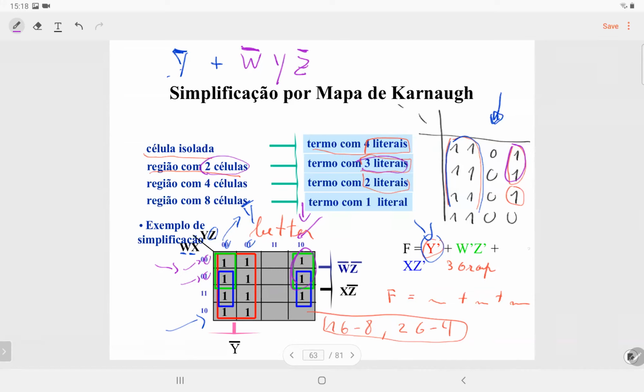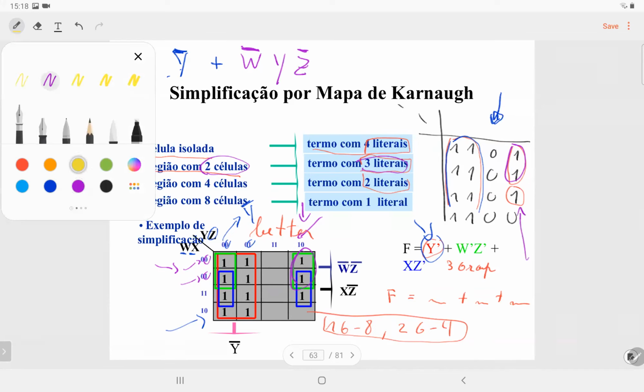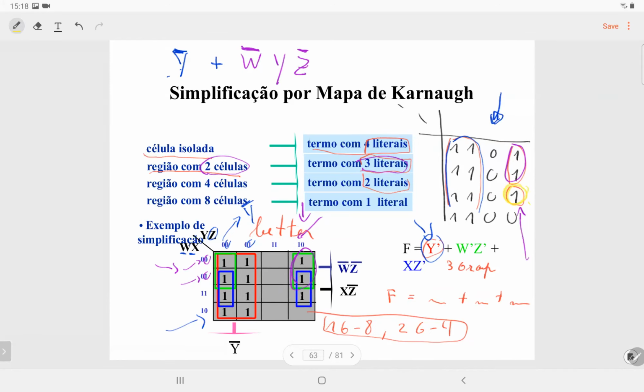Finally, we have the last group, which I will call the yellow group, which is this guy only. Because it's an isolated cell, we will have 4 variables. So let's take a look at those 4 variables. In this yellow group, we have W1, X1, so WX. And then if we do the vertical analysis, we have Y1, Z0. Okay, so this will be the logical function derived after those groups, which were not the best again.